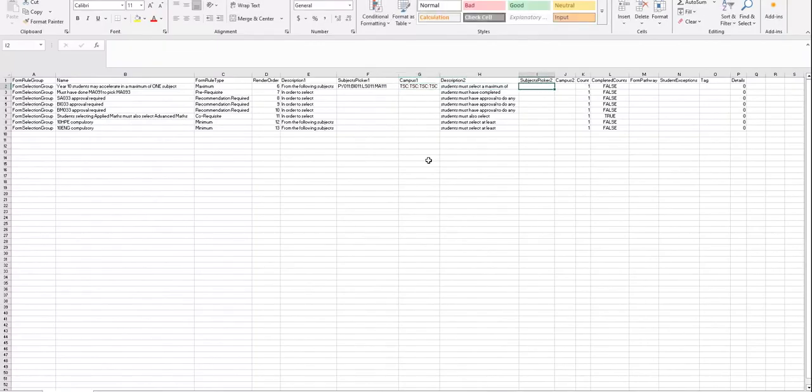Students must select a maximum of one is the count. Students must have done Year 11 Spec to pick Year 12 Spec in order to select MA093 at TSC. Oh, let's get rid of those other campuses there. Students must have completed MA091 at TSC. And completed counts as true for this one.